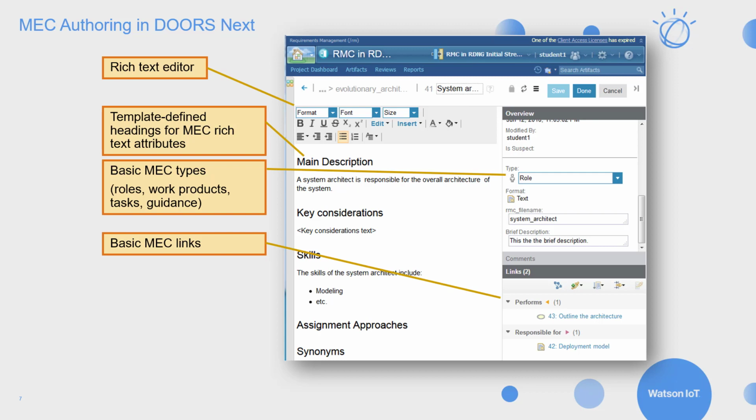This is a screenshot of what method authoring looks like in Doors Next. This is web-based now. We're looking at a browser window. And in this browser window we can see that there's a rich text editor that allows us to add text. Each of the rich text attributes in the Eclipse client correspond to headings in this one rich text field. So the skills for a role, which would be a rich text field in the Eclipse client, become a headered section in the web client.